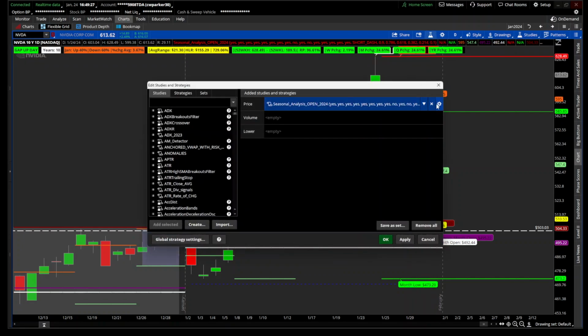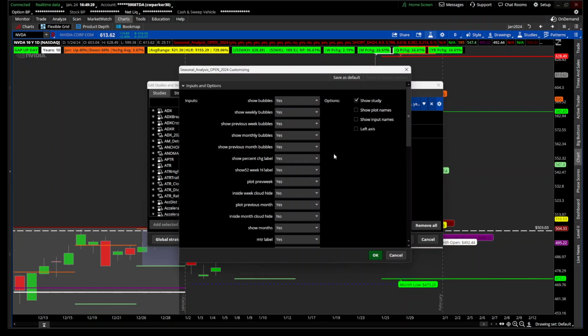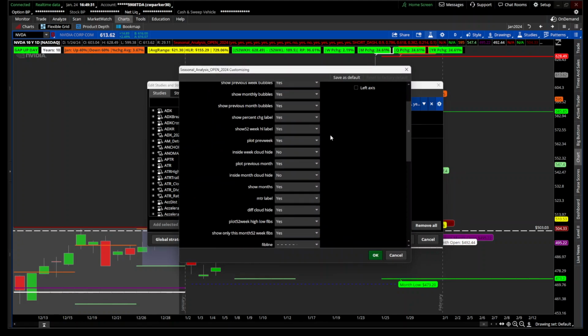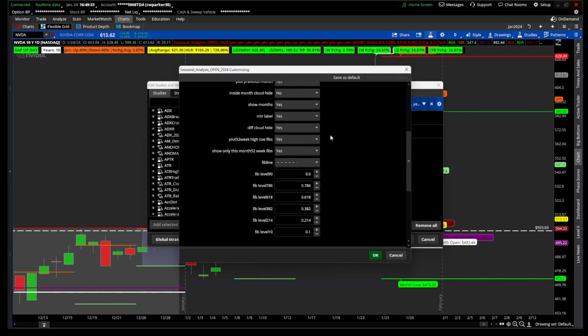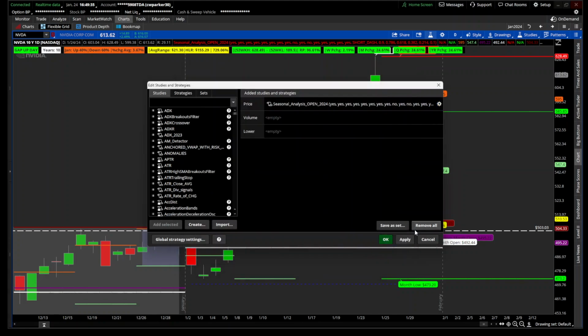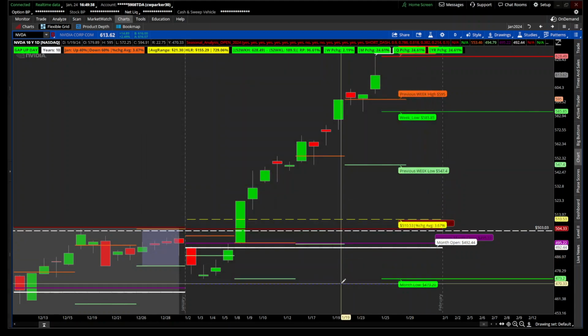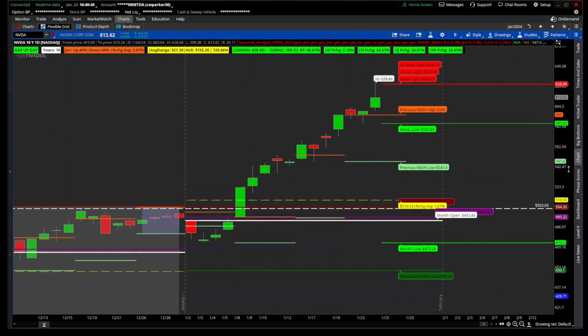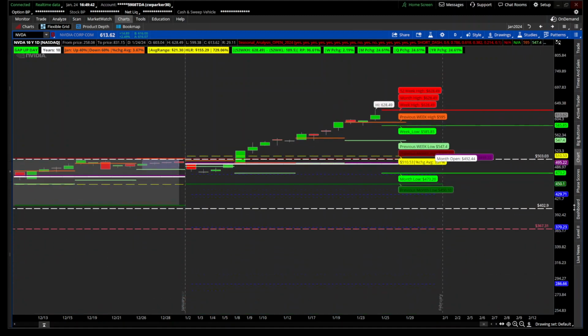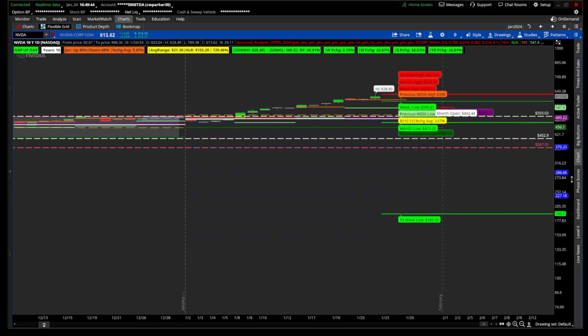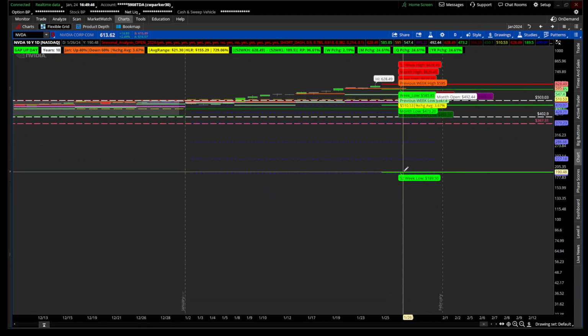You can go in there, you can change almost everything. Anything that you don't want to see, you can cut those labels off. You can cut the bubbles off. You can change the fibs as well. So these blue lines right here, what you're seeing is the Fibonacci levels for this 52-week high and low. And you can see right here, here's your current 52-week low.